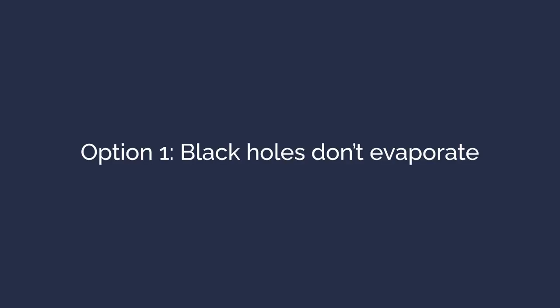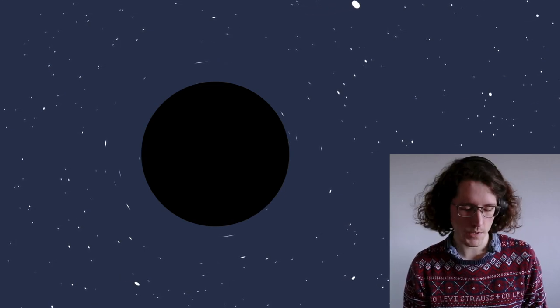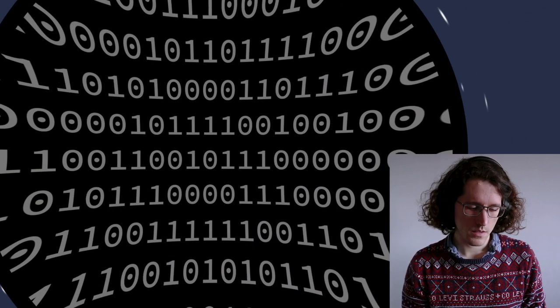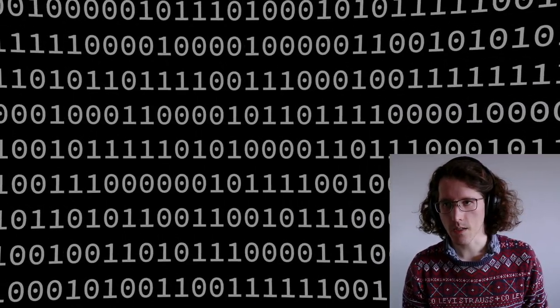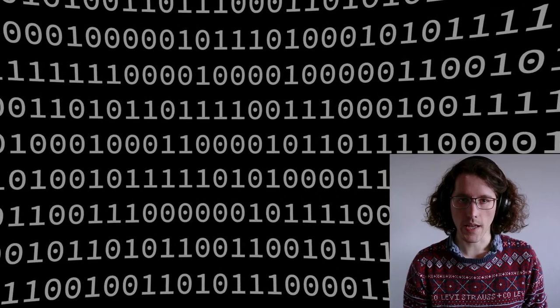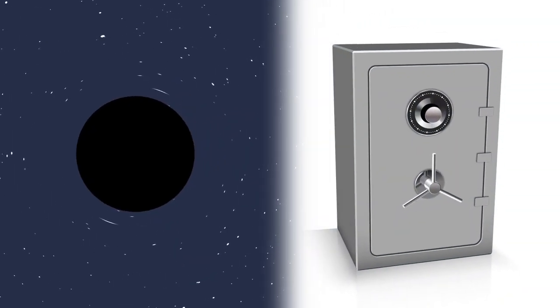Option number one. Black holes don't evaporate. Maybe Hawking's calculation was wrong, and black holes don't emit any radiation after all. Then there wouldn't really be a problem. Any information that we sent into a black hole would just remain there forever. But it wouldn't be destroyed. We could always go inside of the black hole and just take a look at it. This wouldn't be any different to putting the information inside of a very secure bank vault.